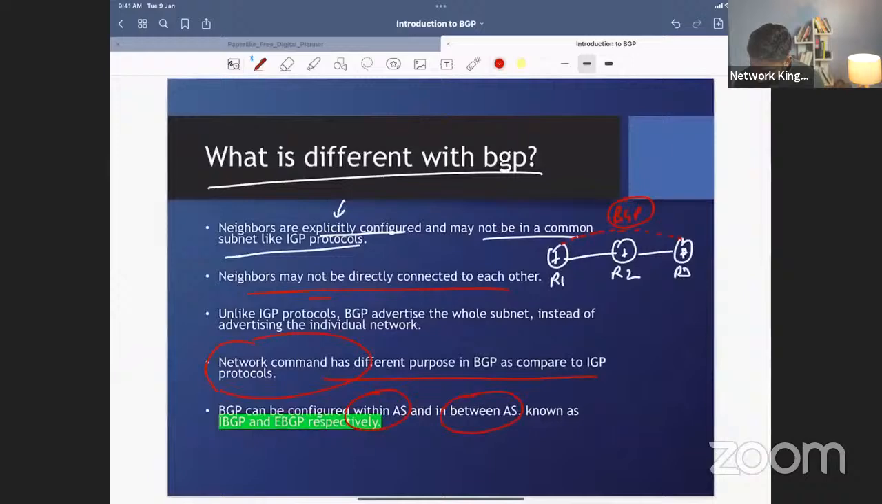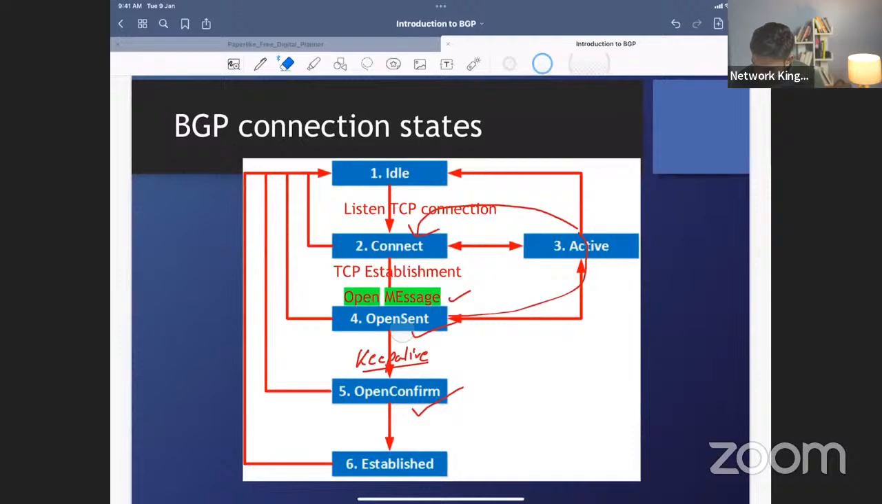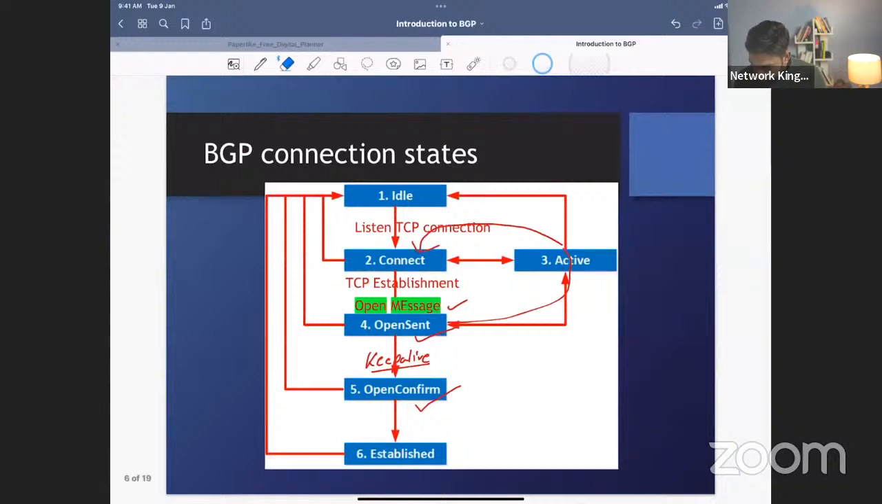Now we understand how BGP forms a connection, or how BGP goes through the states. We are understanding BGP states right now. First of all, you connect two routers. When you configure BGP, suppose you configured BGP here also, the first state is the idle state. Both the routers will be in idle state. In idle state, they start listening for the TCP connection, because in BGP, BGP creates a TCP connection. After that, it will form the BGP neighbor.